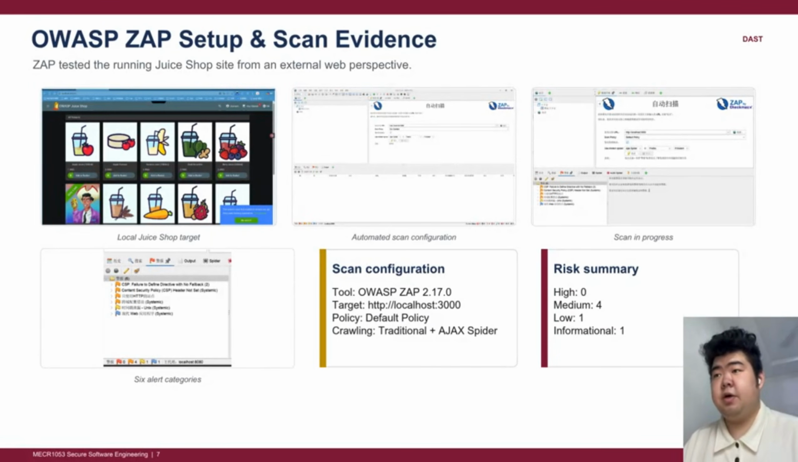This slide shows our DAST testing with OWASP ZAP. DAST tests the running website from the outside like a real attacker. We used ZAP version 2.17.0. The target was the Juice Shop set at localhost port 3000. We used the standard policy with both the traditional spider and the AJAX spider.